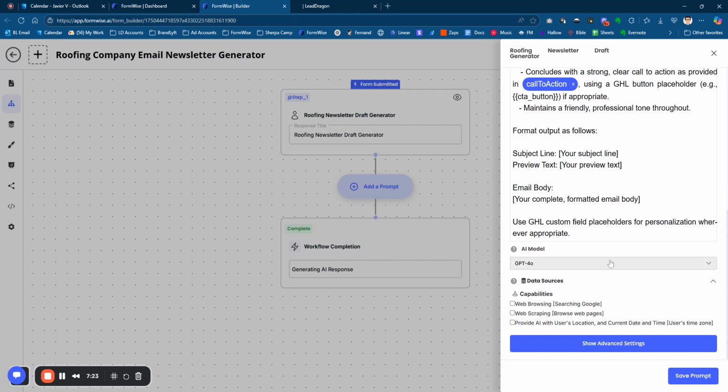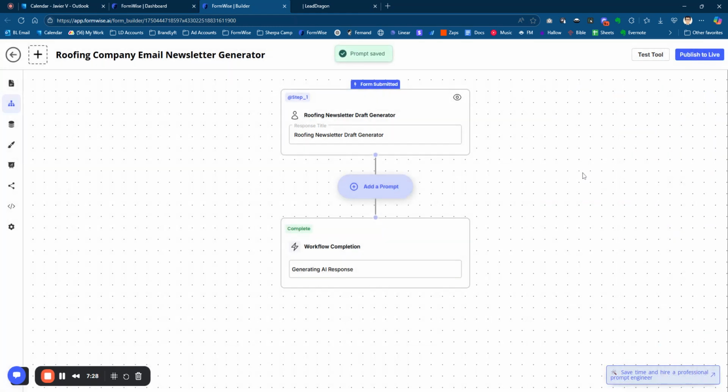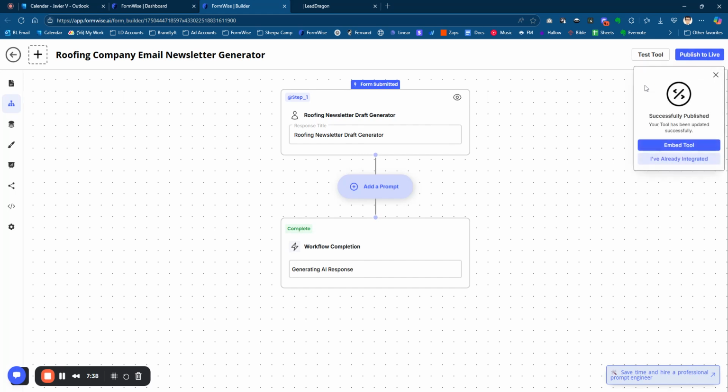The only thing I'm going to change here, guys, is I'm going to change it to 4.1. I always like to use the latest engines just because they're faster, and I just feel like they're better. OpenAI is getting better and better and better, as you know. So now, before we go ahead and publish it, it's not going to go anywhere because you have to embed it. But I'm going to go ahead and test the tool, and I want to test this live with you on this video, just so you can see exactly how this works.